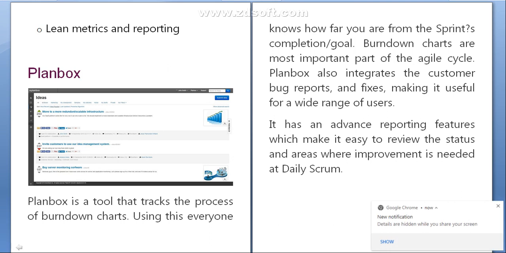So when you use this particular Planbox, it will track your burn down chart, and by using the burn down chart you can manage the development of your software. Also you can fix the bugs and check the bug report. Planbox also integrates with customer bug reports and fixes, making it useful for a wide range of users. It has advanced reporting features which make it easy to review the status and areas where improvement is needed at the daily scrum.